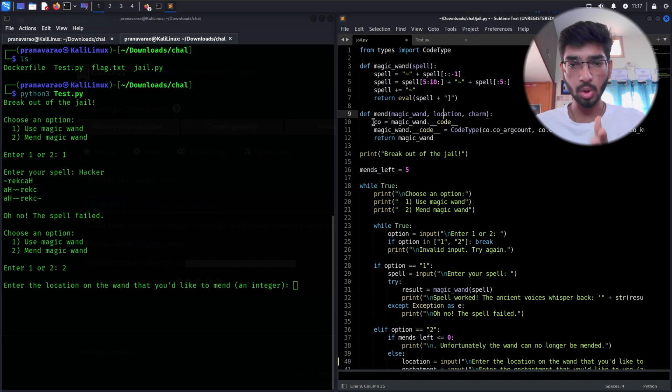Then comes the co is equal to magic dot. Okay, so they're using bytes. So it's called code object, I guess. The short form of co is code object. The short form is co. That's code object. And then magic band code is equal to code type.